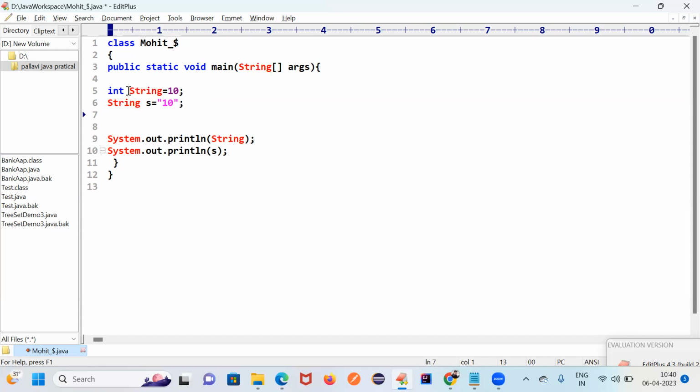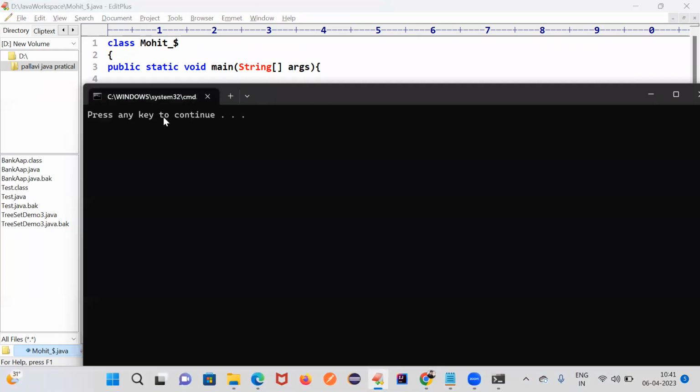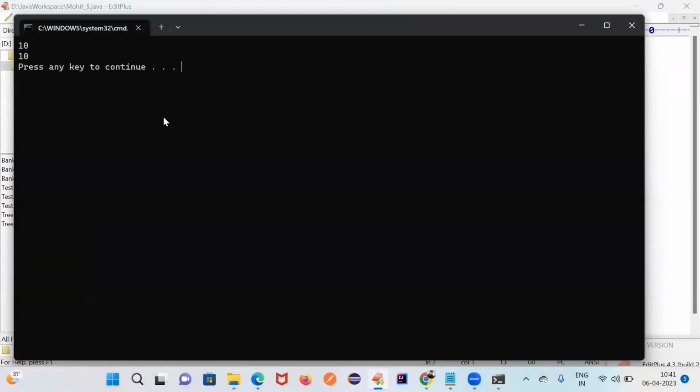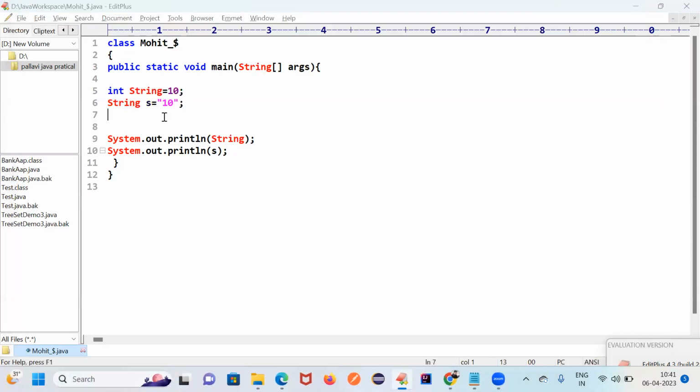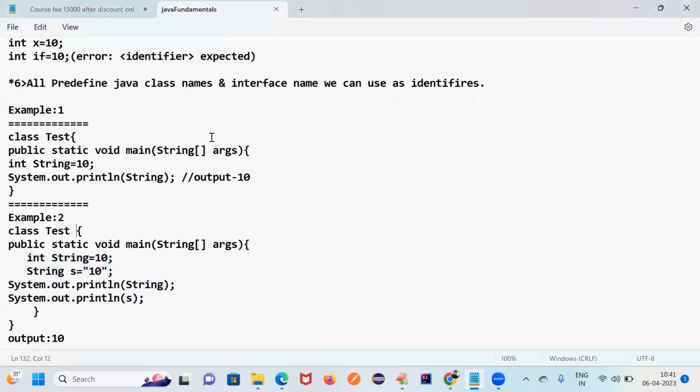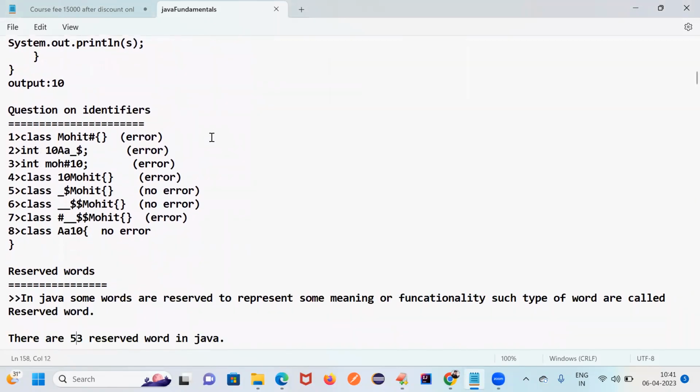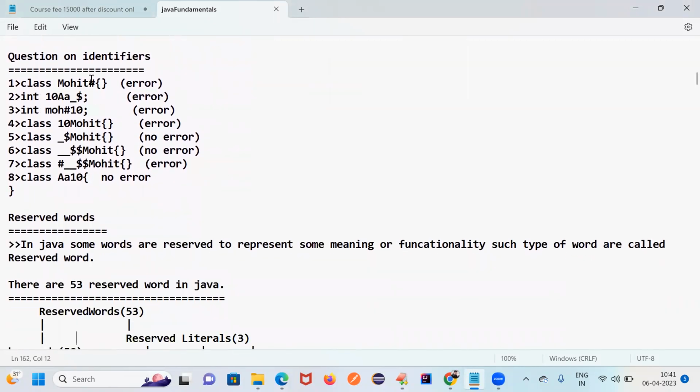This is your integer type you are storing, and it becomes the identifier here. And here we are defining the string type, so s is your identifier. So we are getting 10 and 10. So this is your identifier.